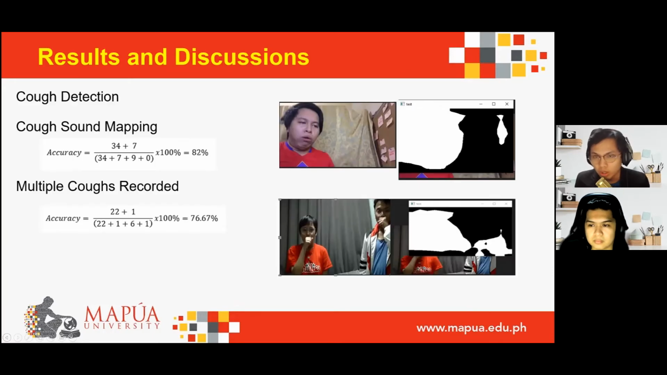So we've moved on to the results and the discussion. On the first part we have the cough detection, wherein cough sound mapping has garnered an accuracy, corresponding with the said formula of the confusion matrix, of around 82%. For the next part, the multiple coughs recorded, we've garnered a 76.67% accuracy.